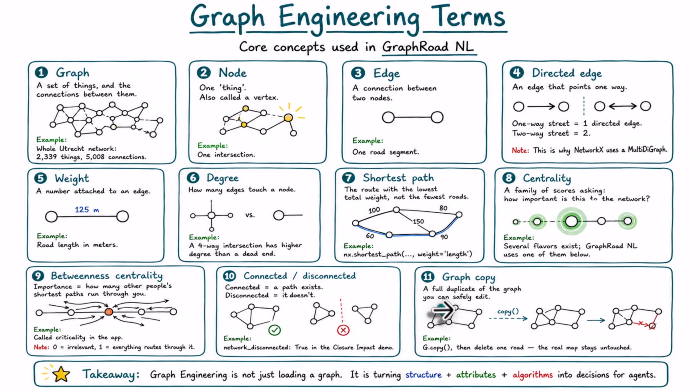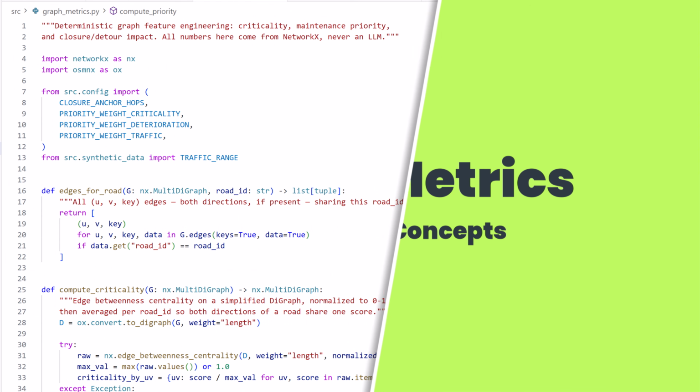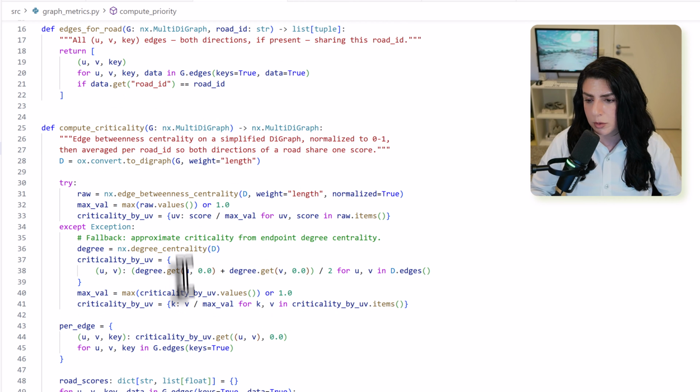Then a graph copy. It's important to have the full duplicate of your graph. You can safely edit it. A lot of these algorithms are by default in the NetworkX library, so you can use all of them. So after explaining the concepts, understanding these metrics should be easy.